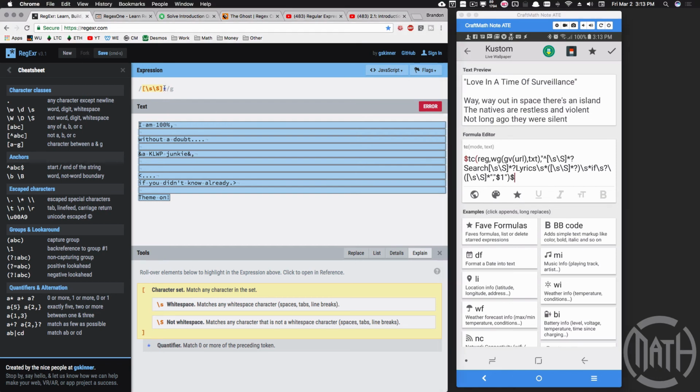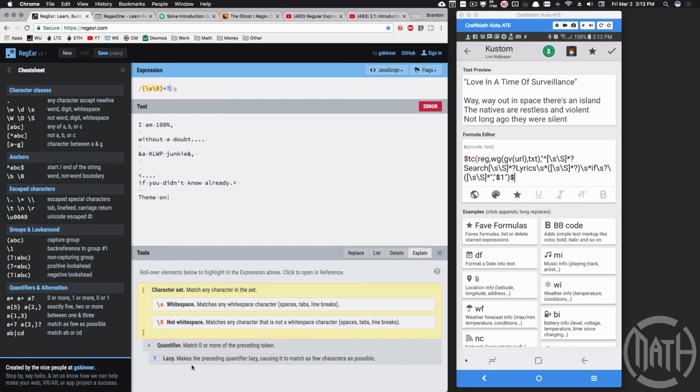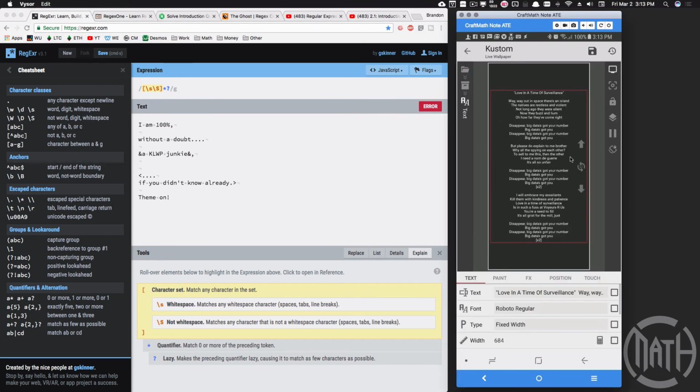Let me show you that real quick. If I throw a question mark over here, lazy makes the preceding quantifier lazy, causing it to match as few characters as possible. Once you mess around with that some more in those exercises at the websites I provided earlier in the video, you'll know more of what it does as compared to not using it. But notice I have one capture group in here, that set of parentheses right there. That little piece, as a matter of fact, is what grabs all of that.